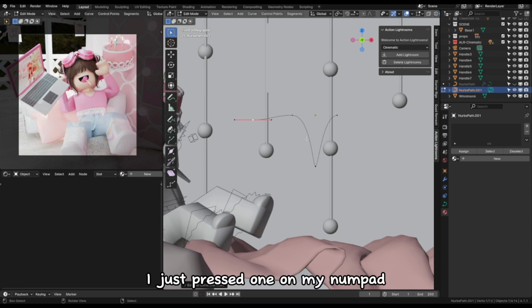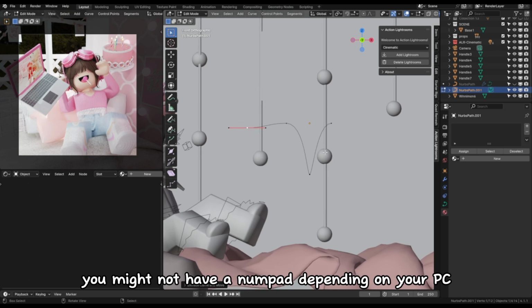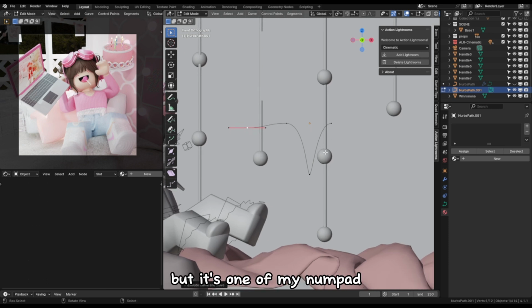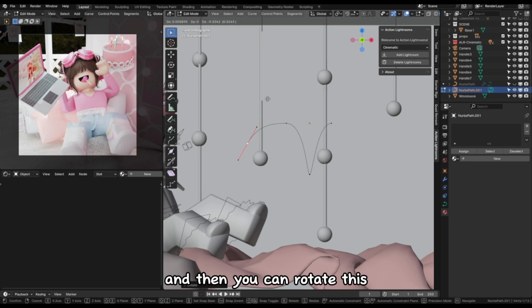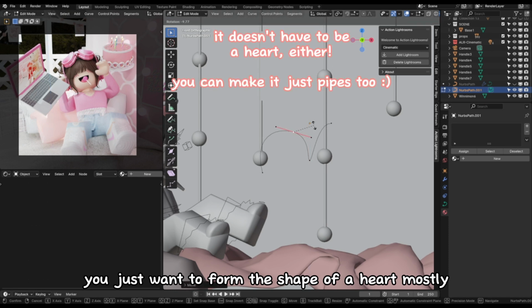I just pressed 1 on my numpad. You might not have a numpad depending on your PC, but it's 1 on my numpad. It just brings me the front view. And then you can rotate this and drag it out like this to make it kind of rounder. You just want to form the shape of a heart, mostly.